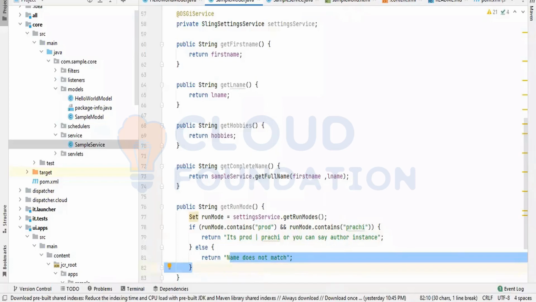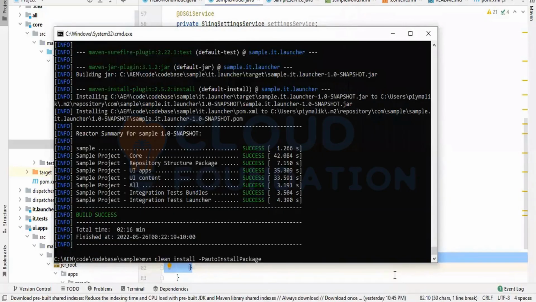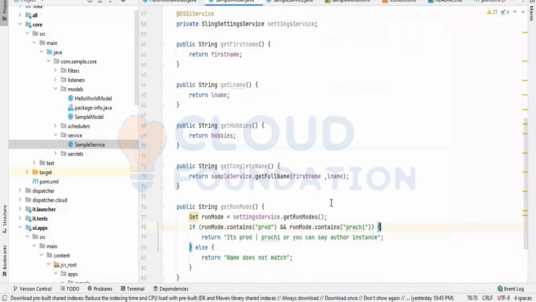Let me deploy this code and you can ask me questions if you have doubts. Question? I think let's run it and then we'll see. But did you understand the concept? What is the reason for using run modes and what is the concept behind using run modes?